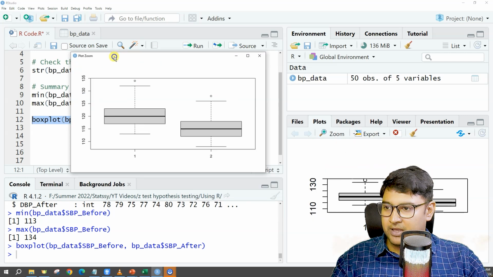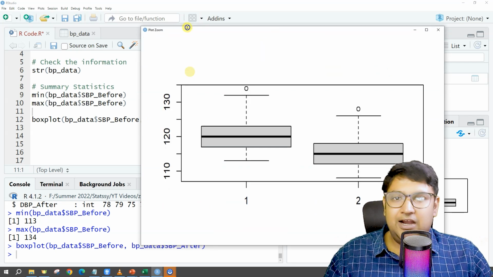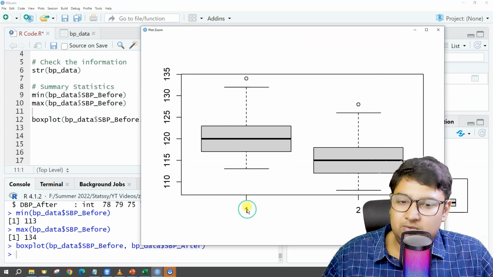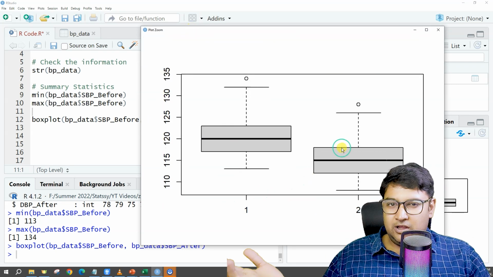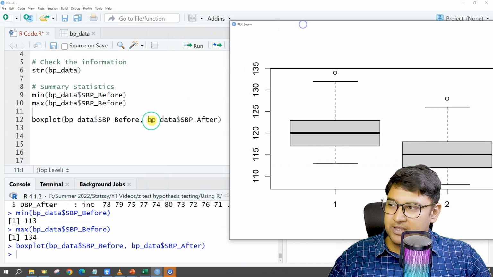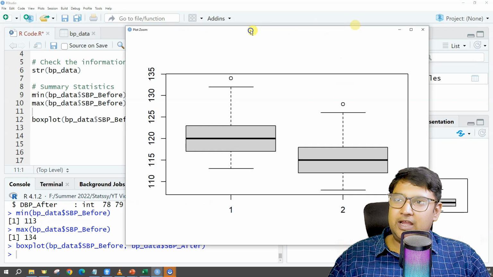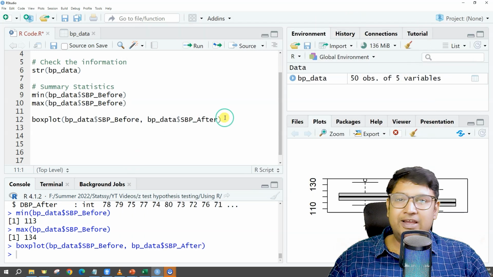Okay, it opened on my other screen. So here you can see the blood pressure 1 and 2. Now obviously 1 and 2 is like a placeholder, because 1 means the before and 2 means the after. If you want to improve this plot, I'll give you a suggestion on how you can improve it.